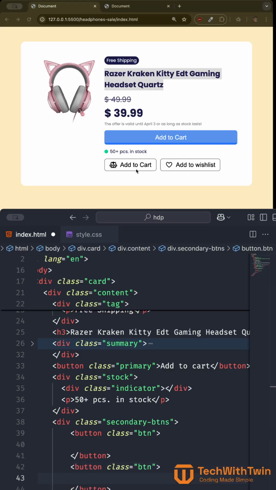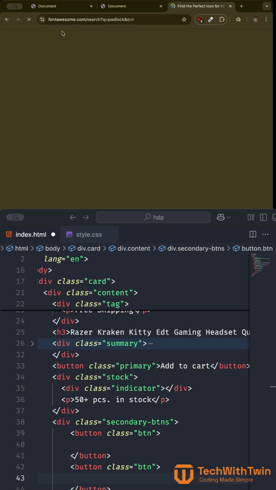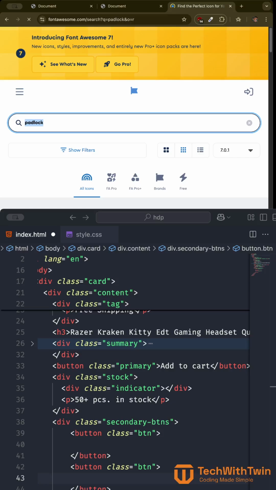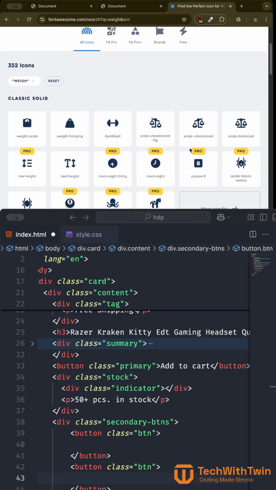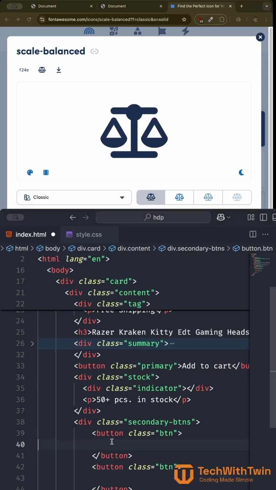And then let's go to Font Awesome and look for this icon. We are going to call it, so let's go to Font Awesome. Then let's search for weight. So you can see this icon that is called scale. Now let's take the second one. So the second one is scale balanced. You can copy that and then come and paste it in the button.